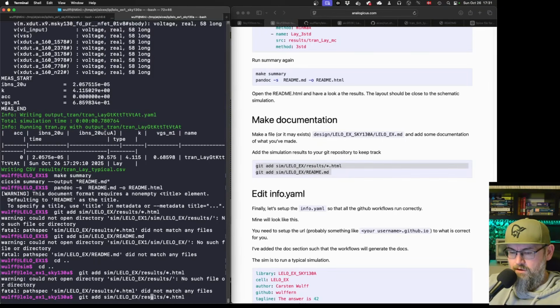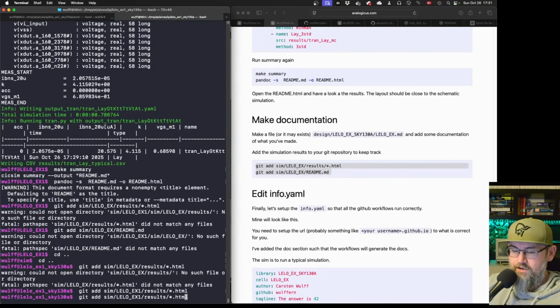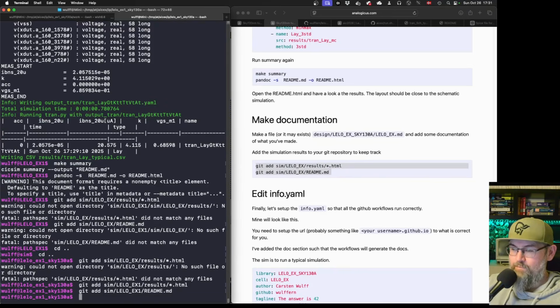Yeah, because I'm using a different folder. Don't worry, it'll work for you. Yeah, I want the README file. All the commands on the right side of the screen will work for you, I hope.